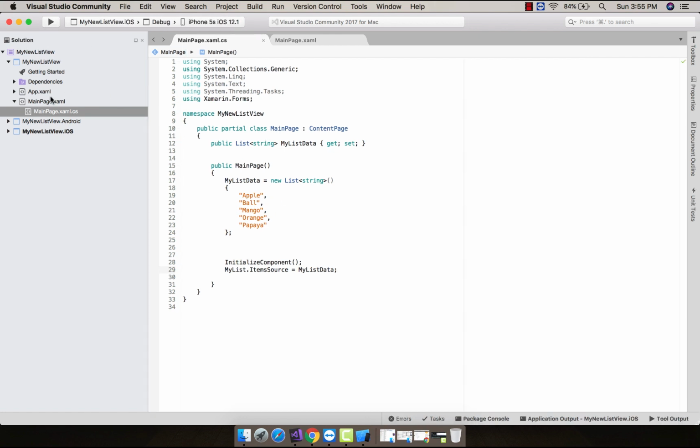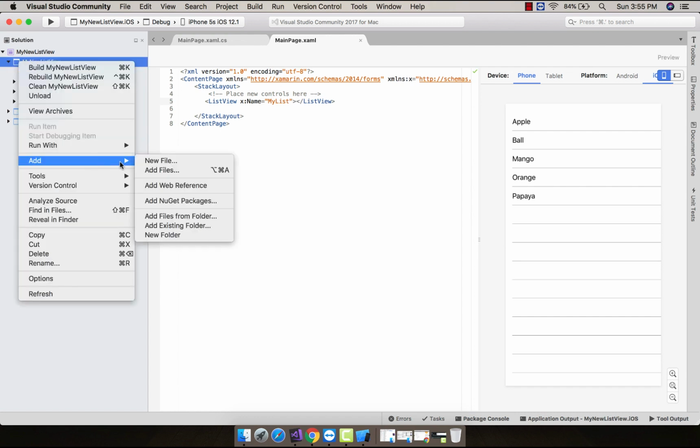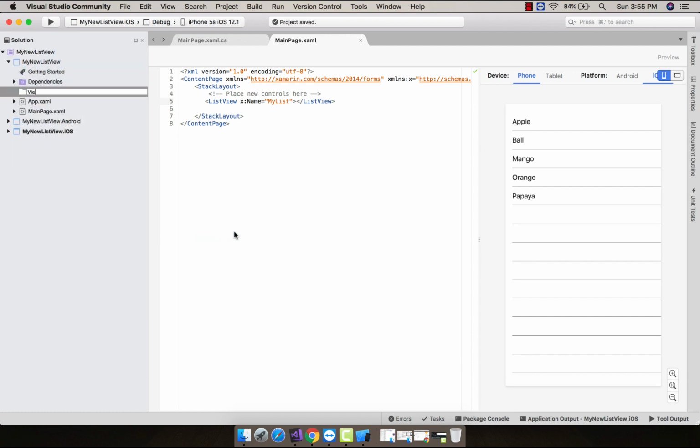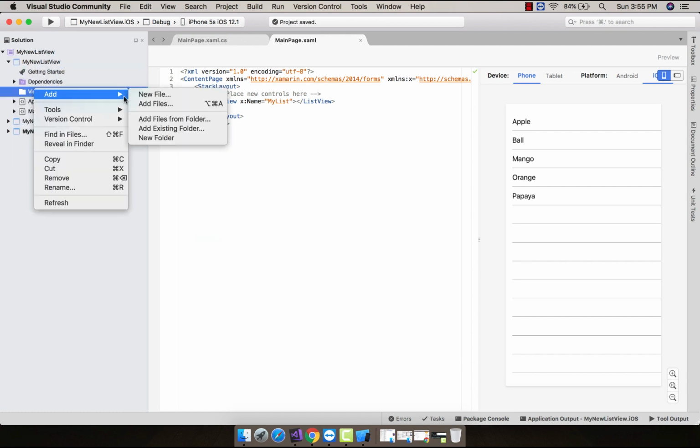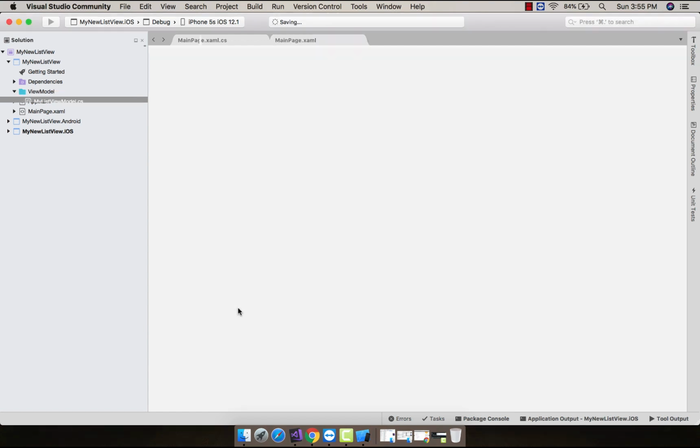Now let us modify this project to use an MVVM approach. So we are going to add a new folder and name it ViewModel. Now let us add a new class, giving its name as MyListViewModel. You can add any name as you like.